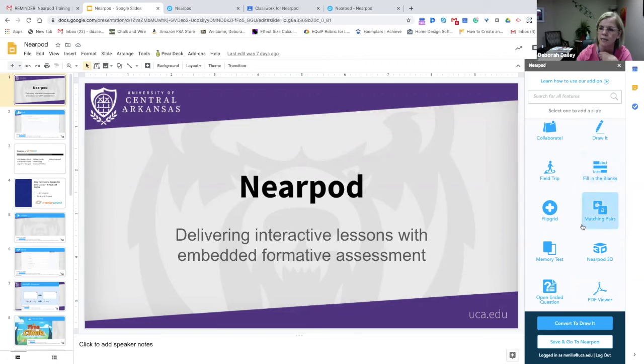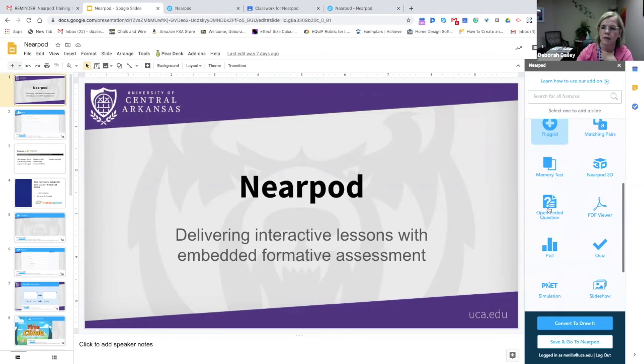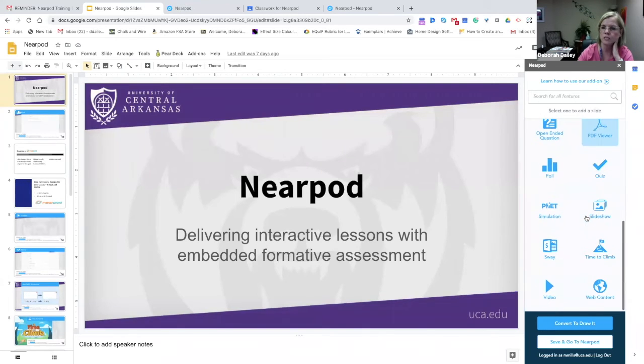quiz, matching pairs, Flipgrid. This is the Nearpod that has the 3D skeleton. You could do open-ended questions, quizzes. That's the PhET simulation. Sway is supposed to be an interactive type website. I didn't get it to work right, so I'm not really a fan of that one. But if you wanted to link to another website, this is the way you would do it. This is the video, how I saved the video, and that's the fun timed Kahoot-like game where they're timed. And that's how you do it.